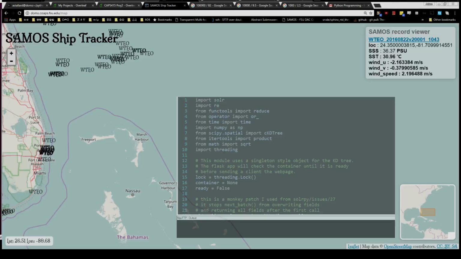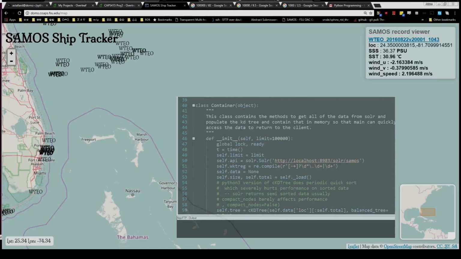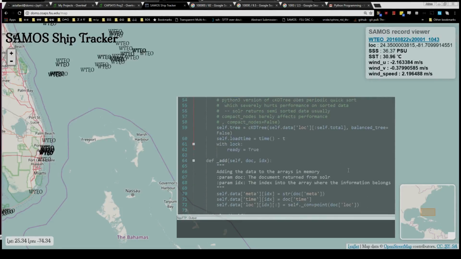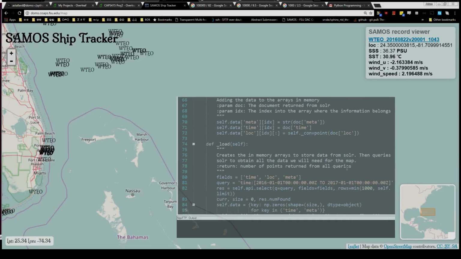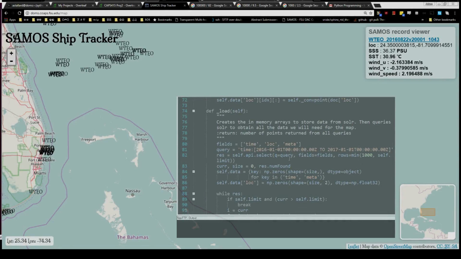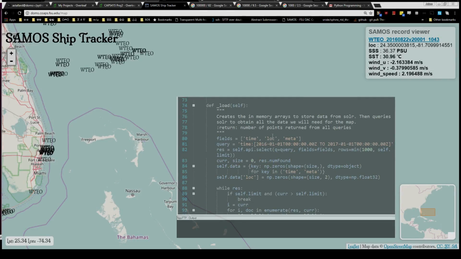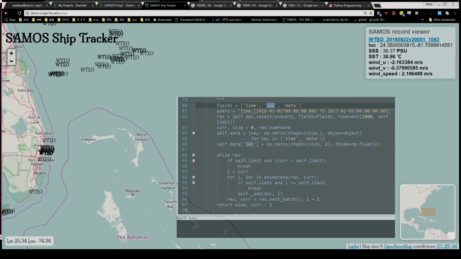So we use Solr as the database that we query to get all of our information from. It contains a large set of oceanic data about ships throughout the world. We use the ship's location information to plot where they are on the map. At the beginning, we query Solr a certain number of times, which is a limit that's set in main, and we get information about that number of ships back and put them into arrays so that we can later store them in the KD tree.